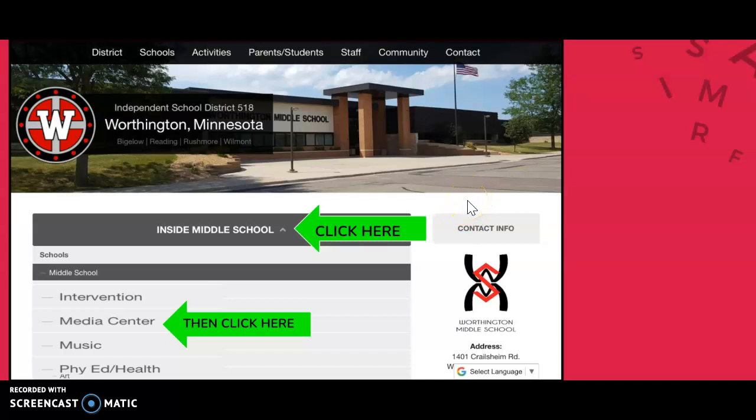Then you're now on the middle school website. Underneath the picture of the middle school, you see a gray box that says Inside Middle School. Click on that arrow and then scroll down until you see Media Center and click on that.